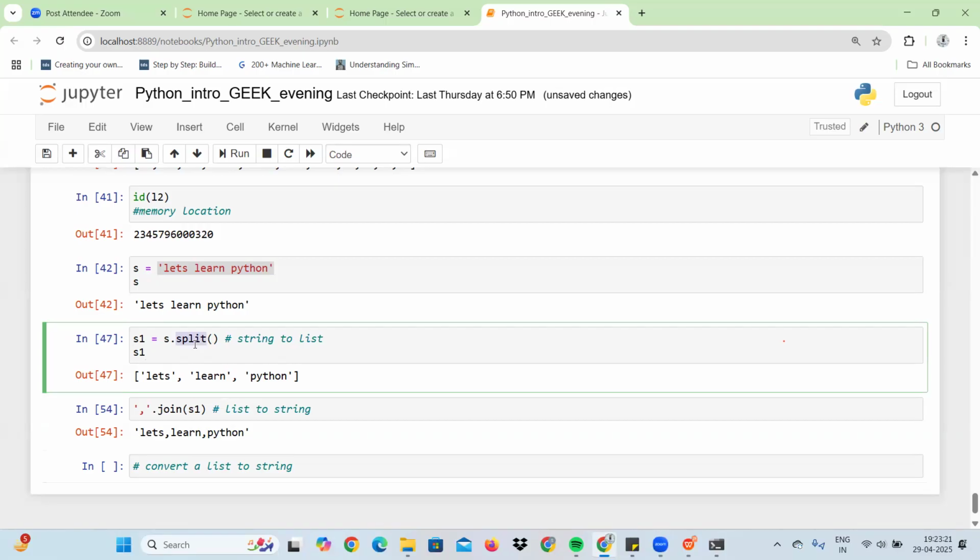Suppose someone will ask you how to split a string, then you can use the split method. How to convert a list to a string, then you can say that it's the join method. Delimiter dot join, and inside the join method you have to pass the list.